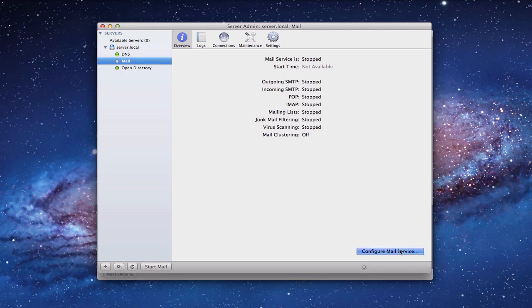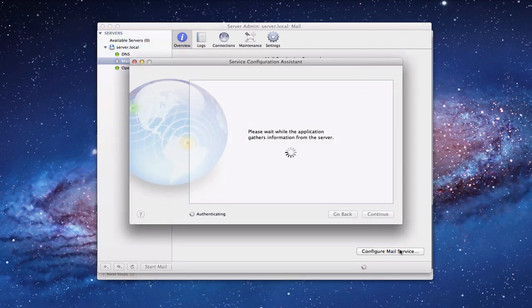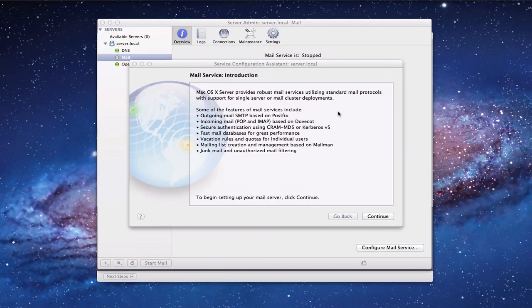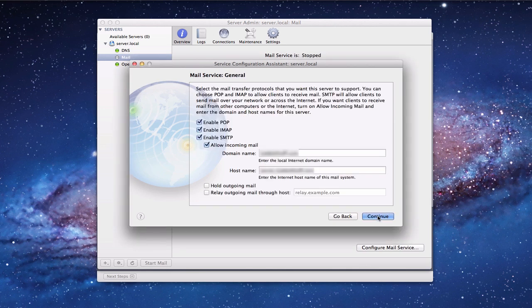So you just click this configure mail service, and what it does is it pulls up the service configuration assistant, which will walk us through how to set up email, and it kind of has a little bit of a wizard that walks us through. So let's wait till that gets started, and then we will walk through the service. Okay, now that the wizard is back up, we can walk through the process of setting up mail using the configuration utility. So let's just click continue.